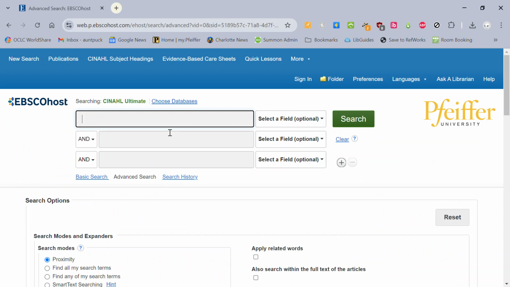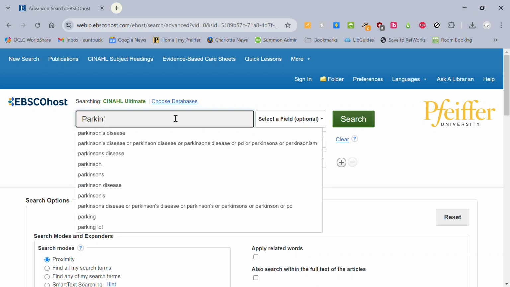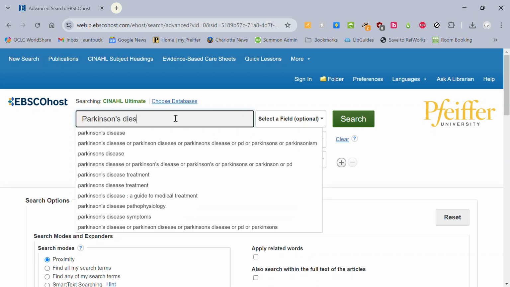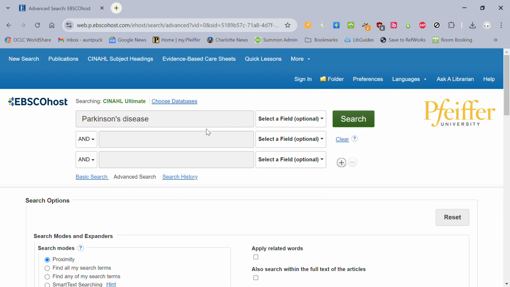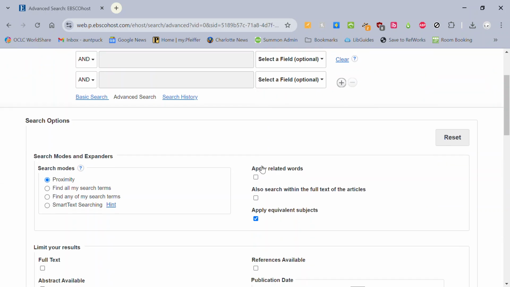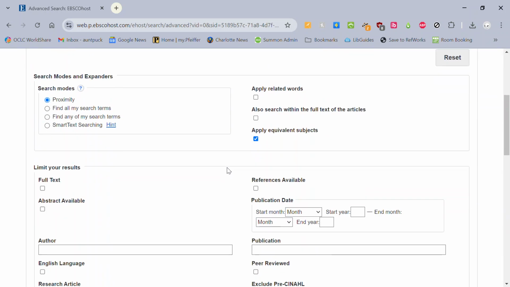All right, so in this database, you can search for journal articles related to your topic. So let's say my topic is Parkinson's disease. Let's see if I can spell it. So I type that in my search box. Now I can just click search and do a search on everything to Parkinson's disease, or I can scroll down here and I can add a lot more options.